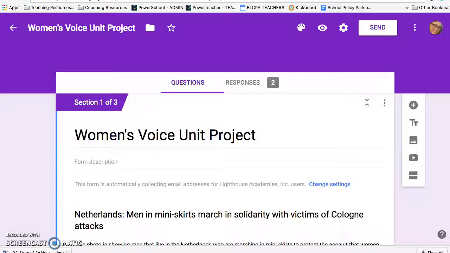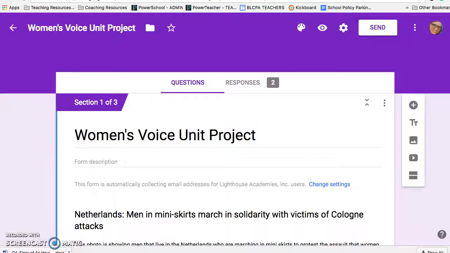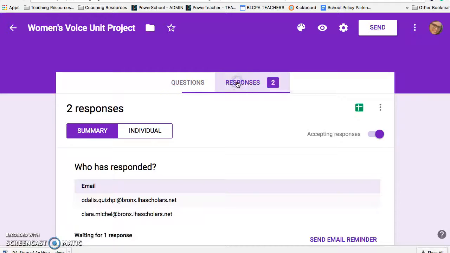Make sure you're in the editing mode of your form. If you aren't in the editing mode, it would look like this. And there usually appears a pencil up here, and you click on that pencil and then you get to the editing mode. To look at the responses to your form, you click on Responses.